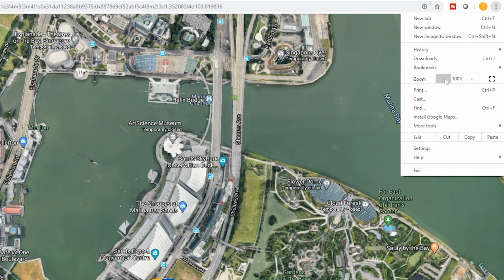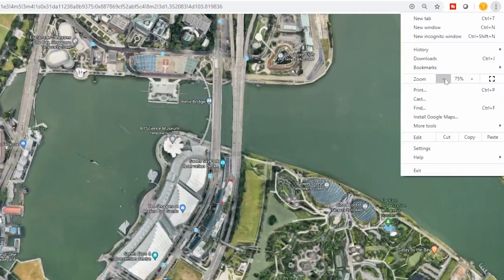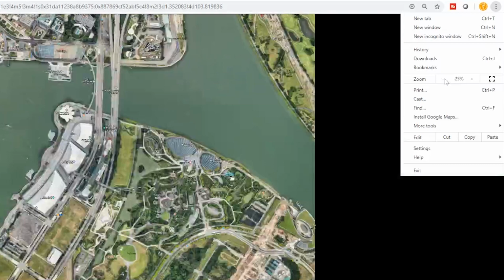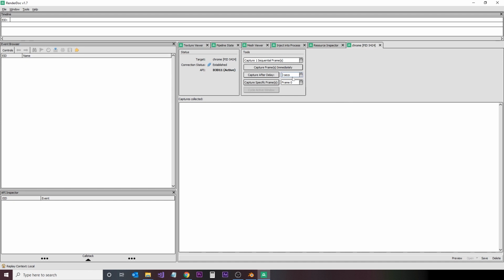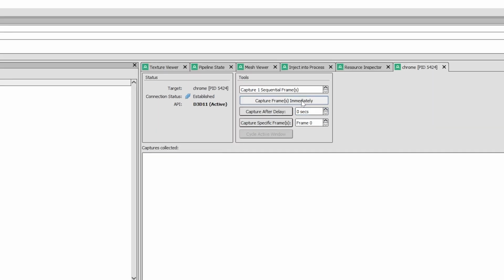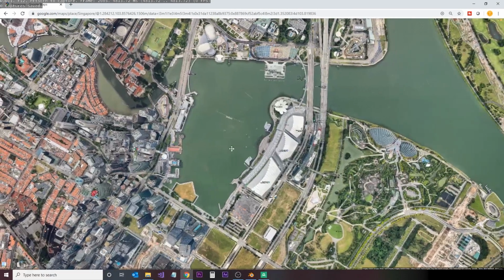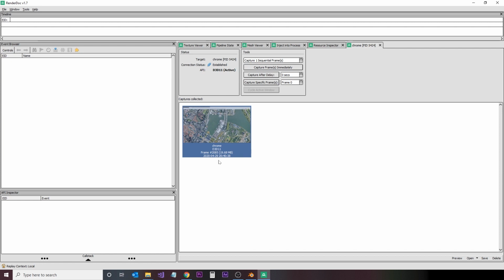So in this top view with the north facing up, we're going to zoom out or down to 25%. This will multiply the amount of information being delivered to the browser that we can then capture with the RenderDoc capture. Switching back to RenderDoc, we're going to click on the capture frames immediately. We'll then switch back over to Google Chrome and wiggle the screen. This will force the information to be pushed to the graphics card.